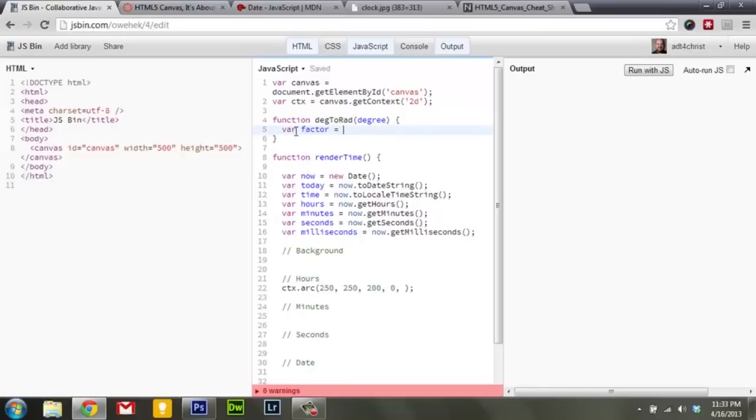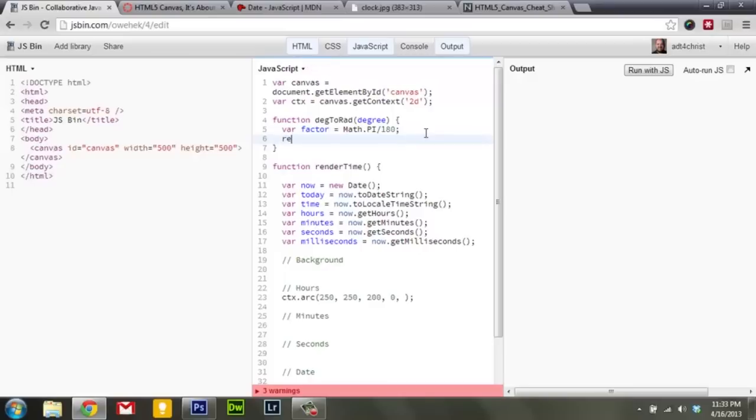And that's going to be equal to pi, which we can get the value of off of the Math object in JavaScript, which is built in. And so we say Math.PI divided by 180. And so that's our factor. So then what we actually want this function to return is degree times the factor. And that's going to return the number of radians in that degrees.